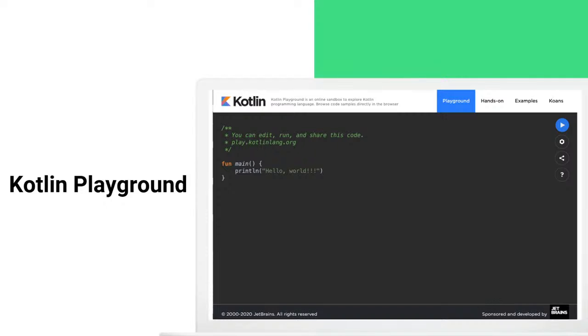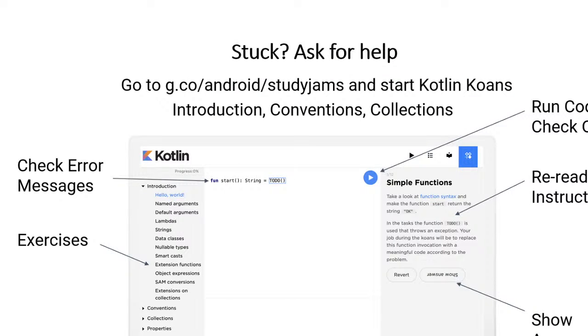There is also something called Kotlin Playground, where you can write code and go through it. If you are stuck, you can ask me for help. Now let us go to Android Study Jam and start Kotlin Koans. We will do introduction, conventions, collections. We will be checking any error messages if we get. These are the exercises which we need to do. Then we need to run the code and check the output. We will read the instructions, and if we don't get it, we will see the answers.